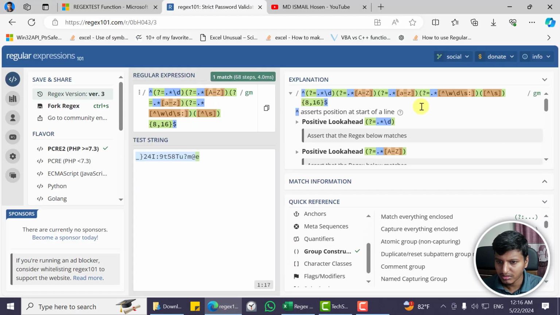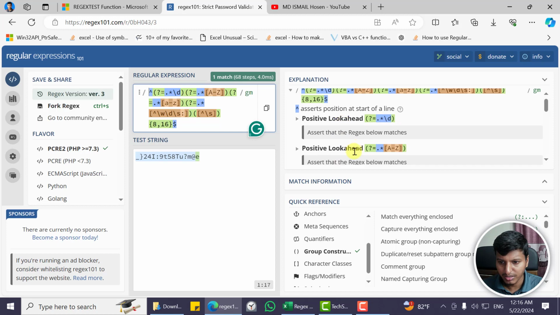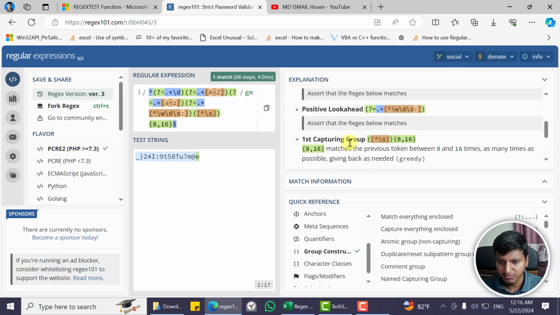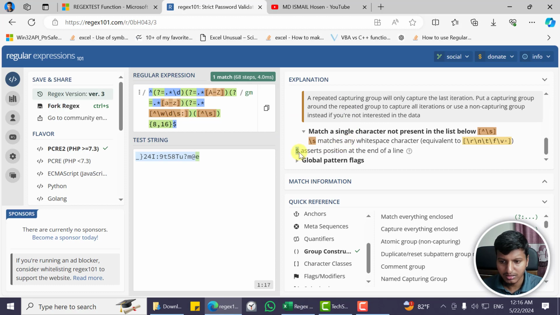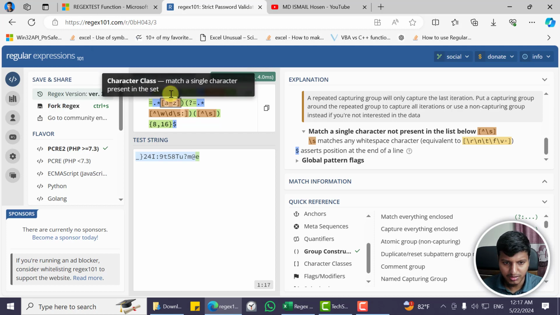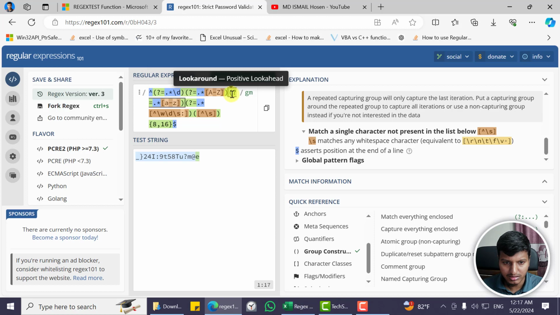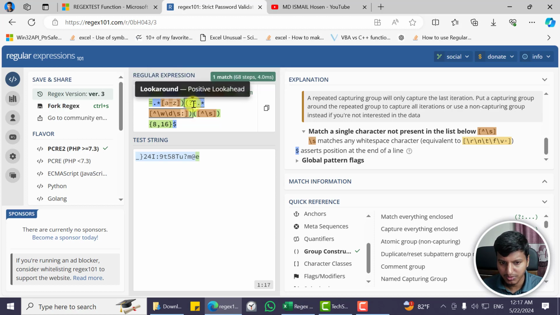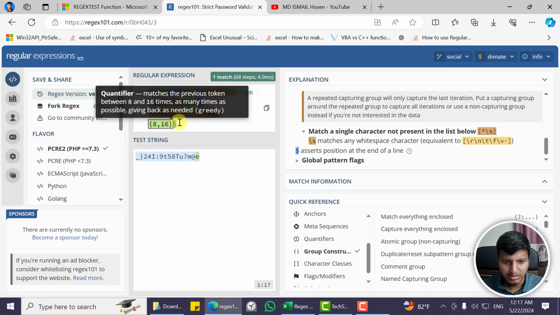If you look at this explanation part, it says this starting caret sign asserts position at the start of a line. Then it says positive lookahead. Then we have positive lookahead, positive lookahead, and then we have the first capturing group, and this dollar sign means the end of the line. So we have one positive lookahead, and then another, and then this total one is another positive lookahead, and then another positive lookahead. This is the first capturing group, and this is the end of the line.